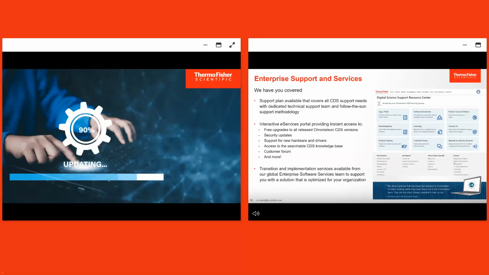SMA benefits include free upgrades to all released Chromeleon CDS versions, security updates, support for new hardware and drivers, direct access to a dedicated CDS support team to resolve critical issues, guaranteed response times for fast resolution of issues, technical support via phone, email, and remote support software, online access to the CDS knowledge base, customer forums. Customers can communicate with each other to create a thriving online community.